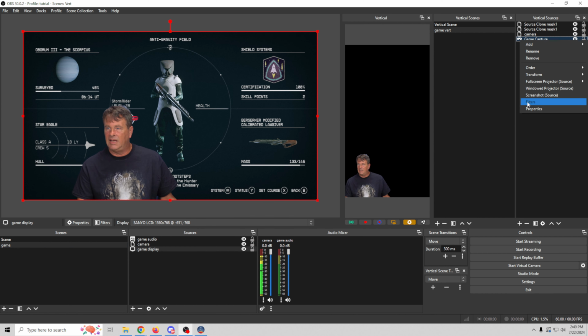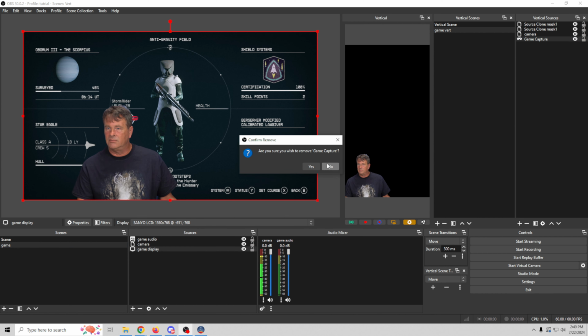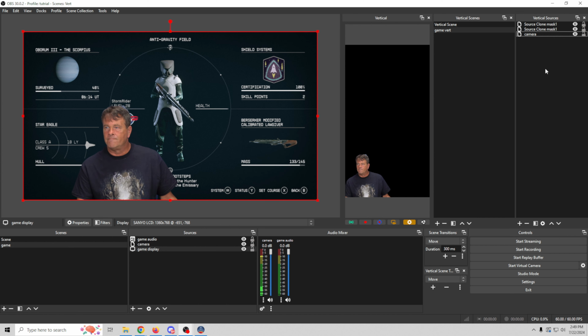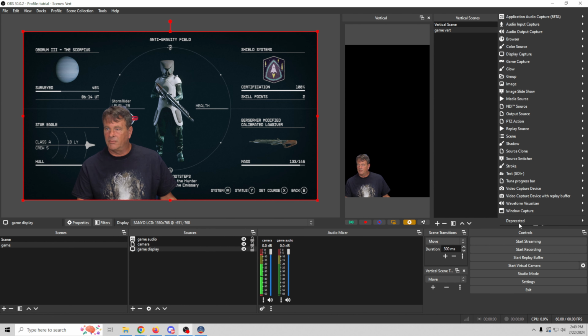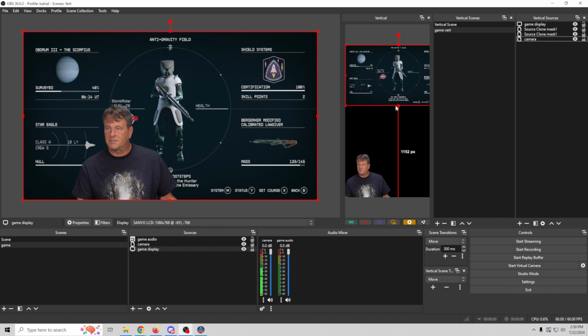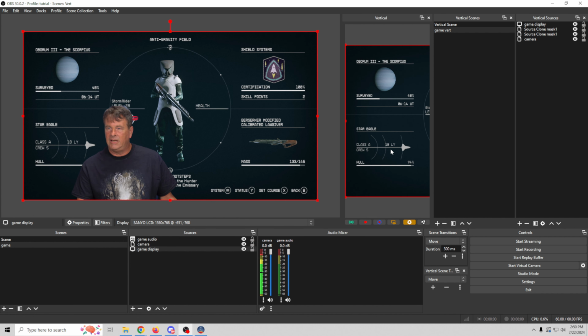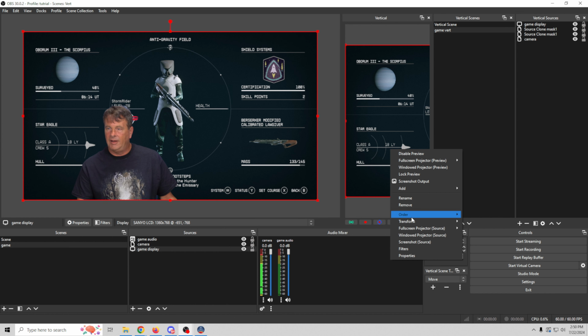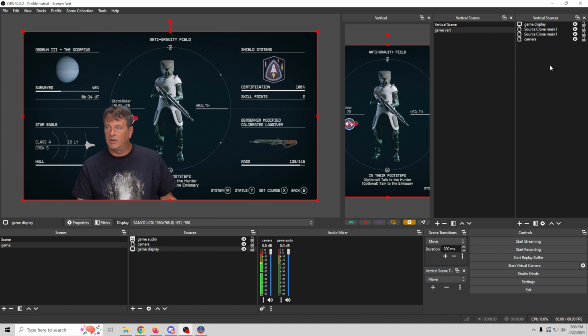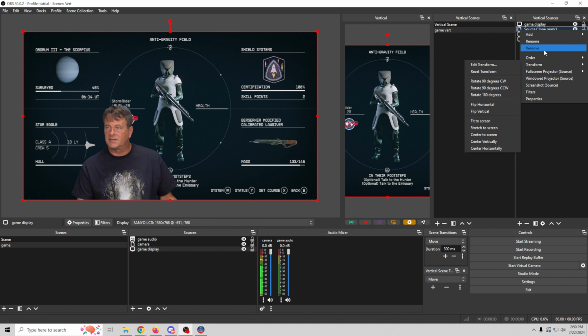So I'm going to go ahead and delete the game capture right here, and I'm going to click the plus, and we're going to go to our display capture, and we're going to select our game display. We're going to embiggen it, right click, transform, and center our transform. Then I'm going to remove these clone masks.